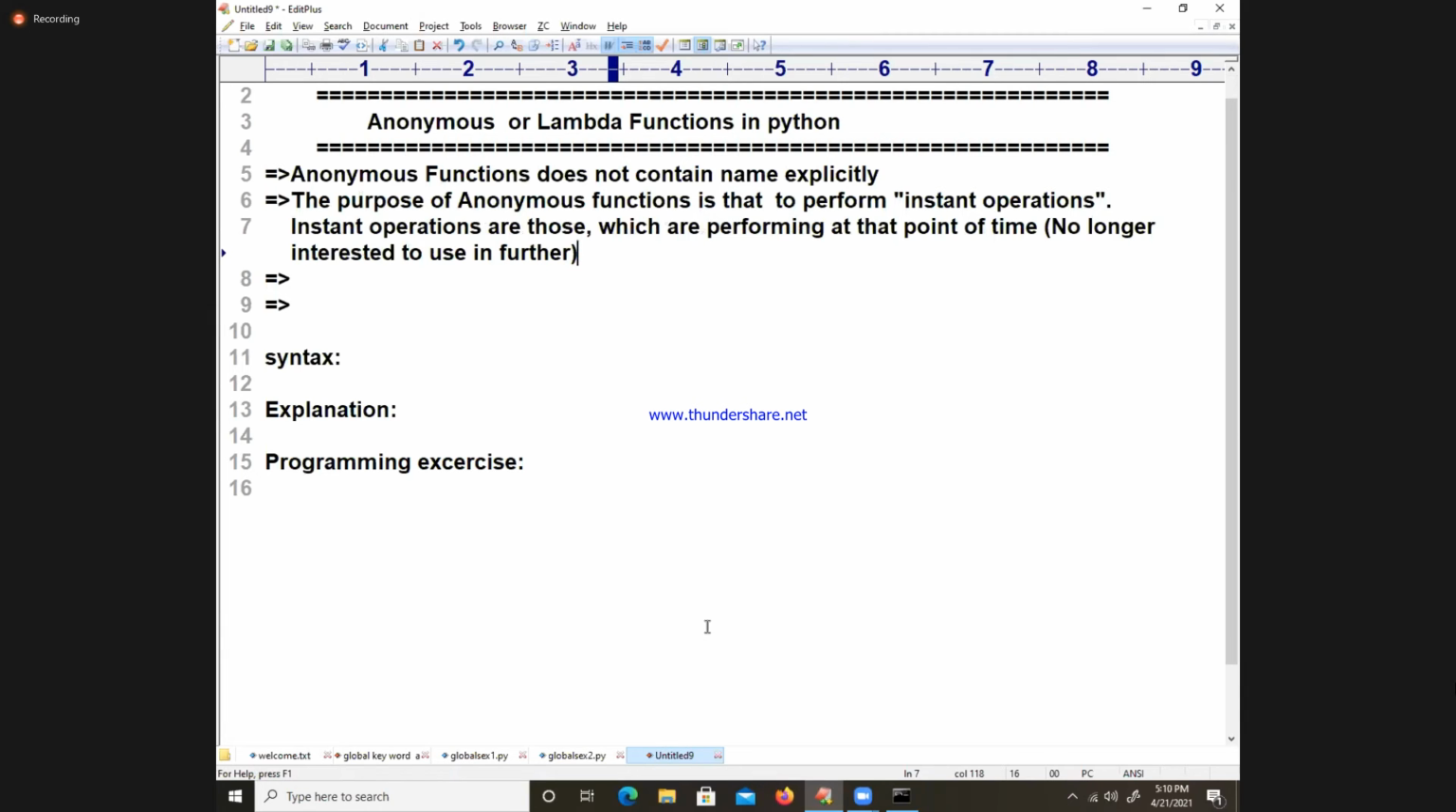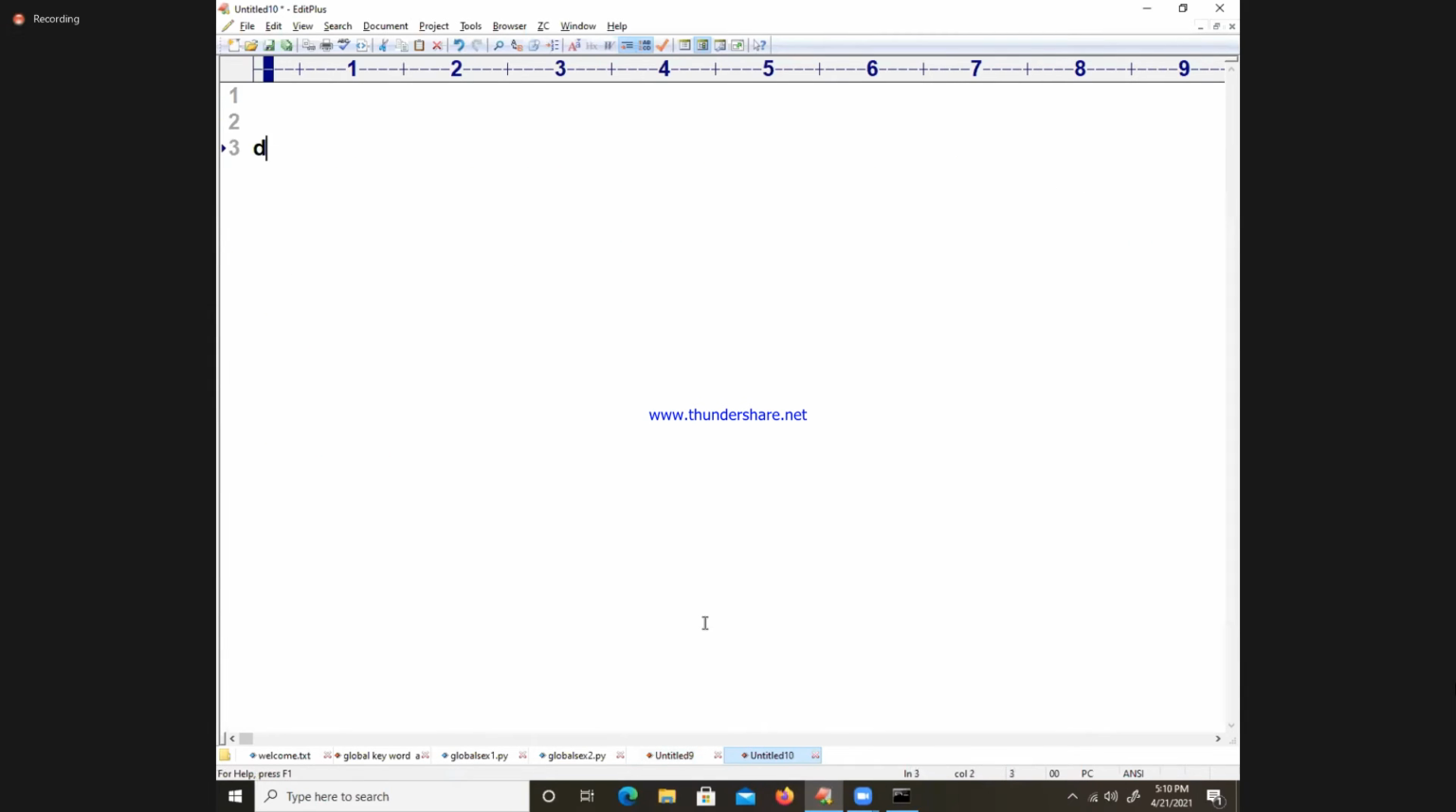How will you go for a normal function? def, something like a function name, some formal parameters, and you do the operation. I will write a lot of statements inside it. What is this function used for? Long-term purpose. Whenever you define the function name, that function can be called anywhere else. Normal functions are used for long-term purpose. The same functions are coming, but this one is for instant purpose.